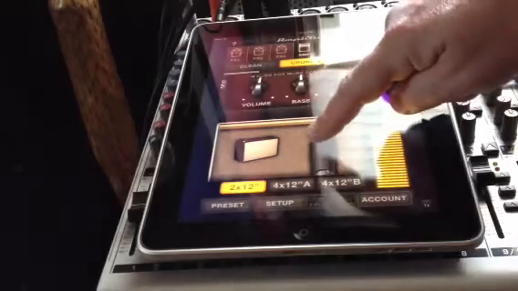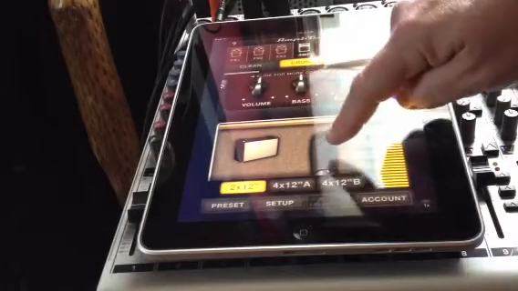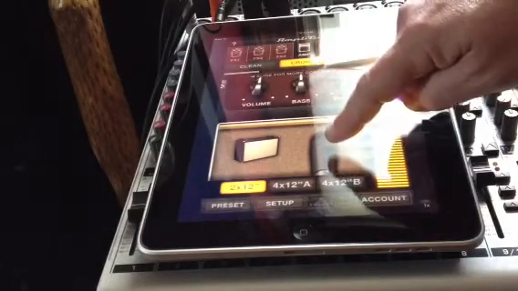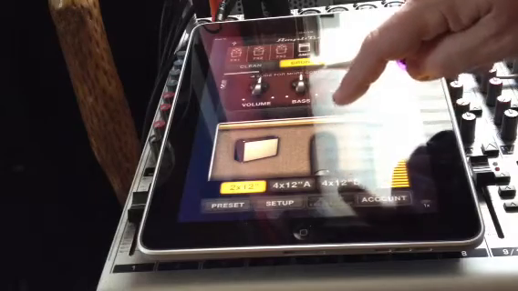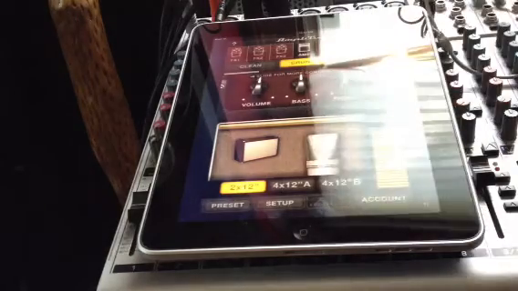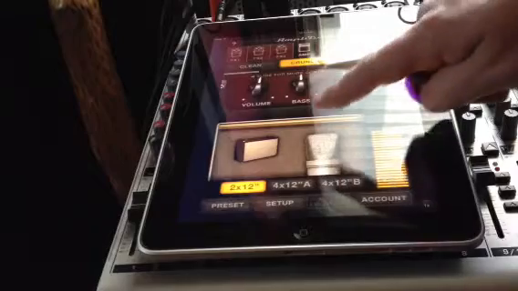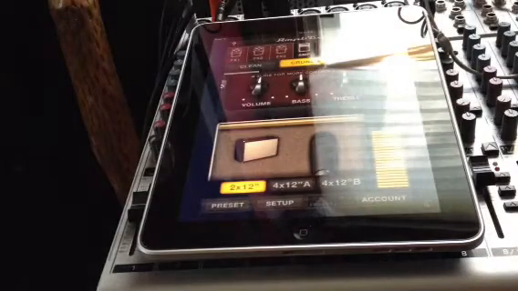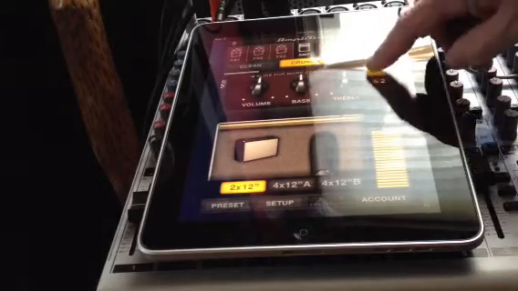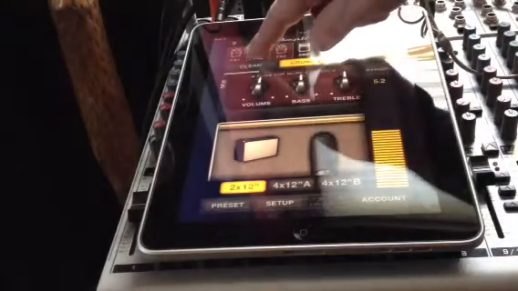Also, you can change the microphones from a familiar looking dynamic mic to a condenser mic. That one looks kind of like a Neumann, and that one kind of looks like a Shure. But they do really affect the sound, and of course the whole cabinet can be bypassed altogether. So that's kind of cool.